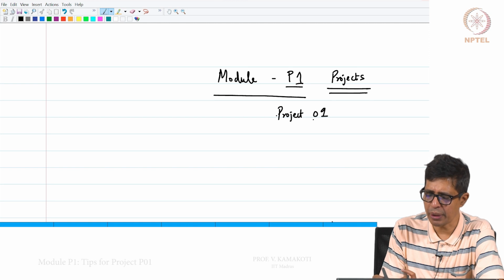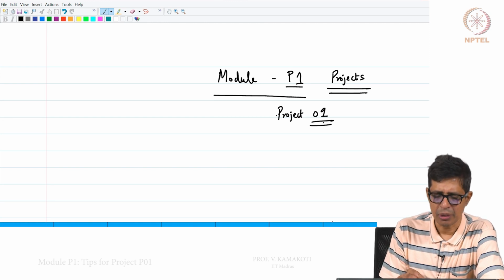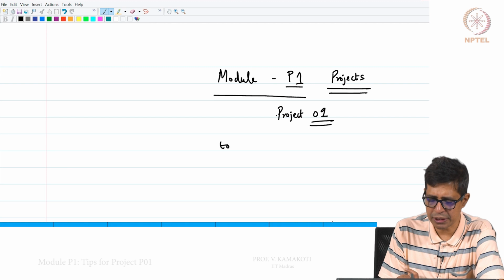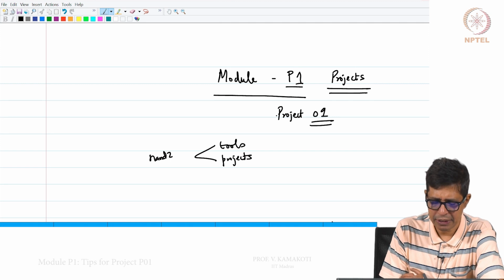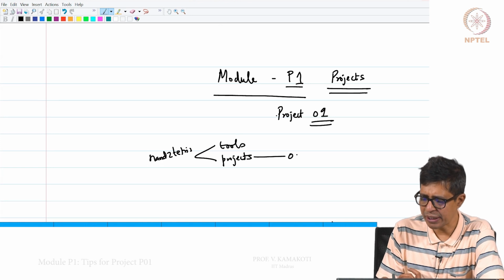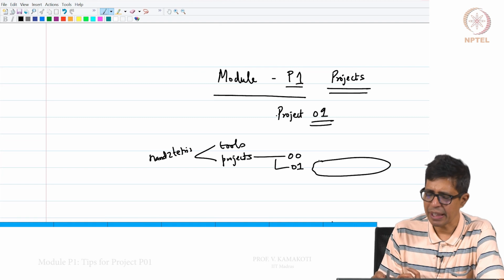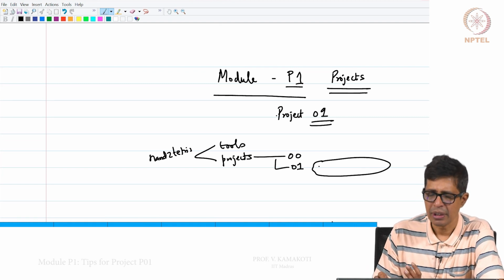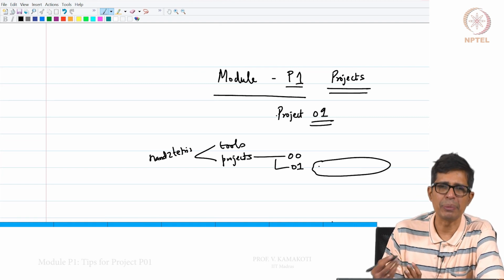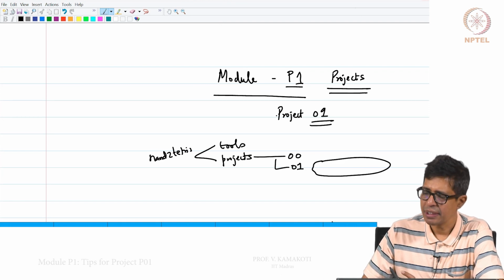When you downloaded Nand to Tetris, you would have got two directories, one called tools and another called projects. Both will be in a directory called Nand to Tetris. You can go into projects, and there you will find 00, which is just a file, then 01. You must be doing this 01 now, and we will explain certain concepts of 01 which will help you complete it faster.